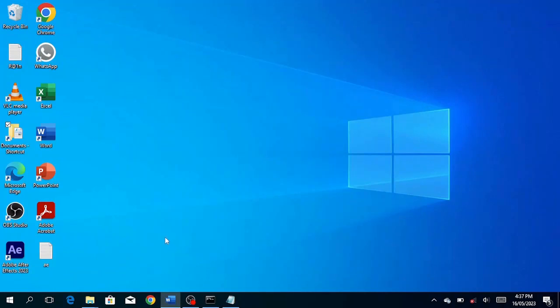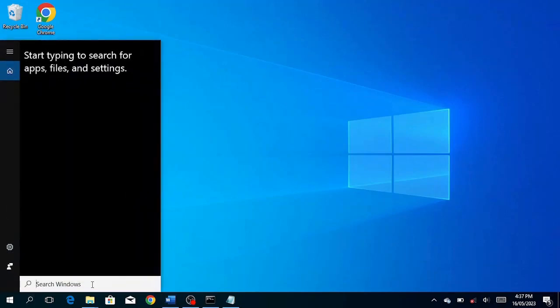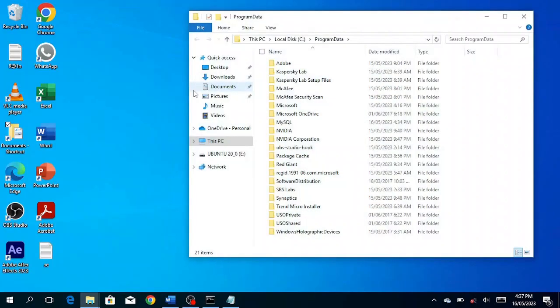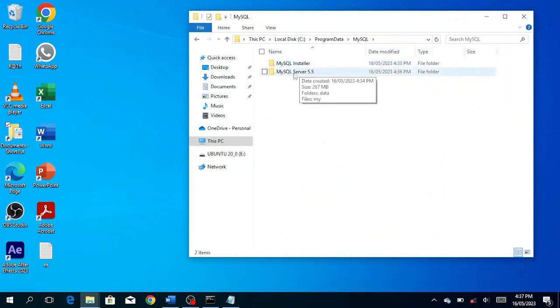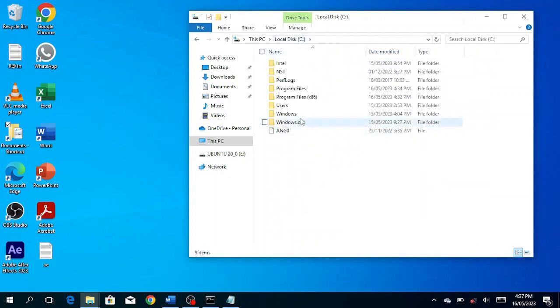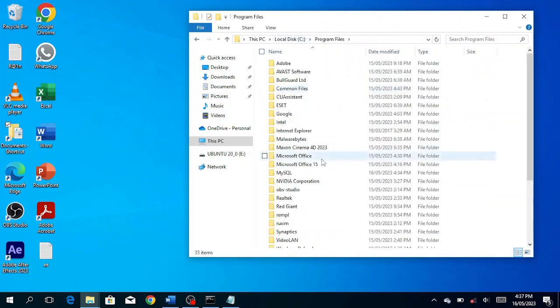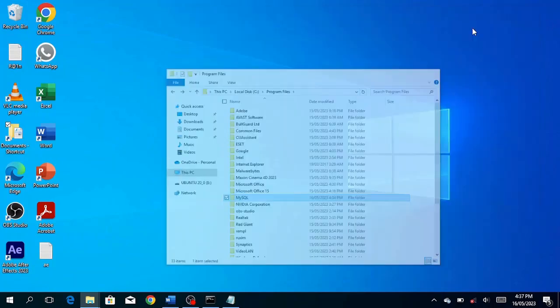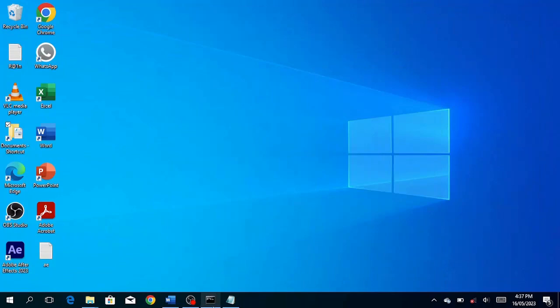MySQL server has been installed in the system. Now we can test whether MySQL server has been installed. We still need to do some configurations, but before then, let's go back to program data. So you will see MySQL is showing here, and what we have is the server 5.5. If you also go back to program files, you will see that MySQL has also been installed on the system. So let's begin the configuration of MySQL.